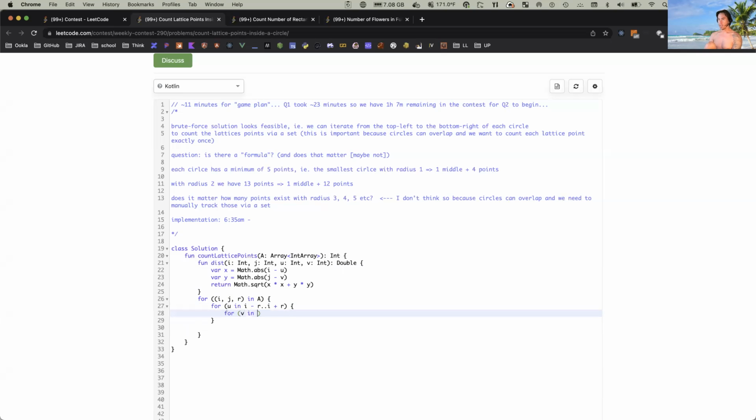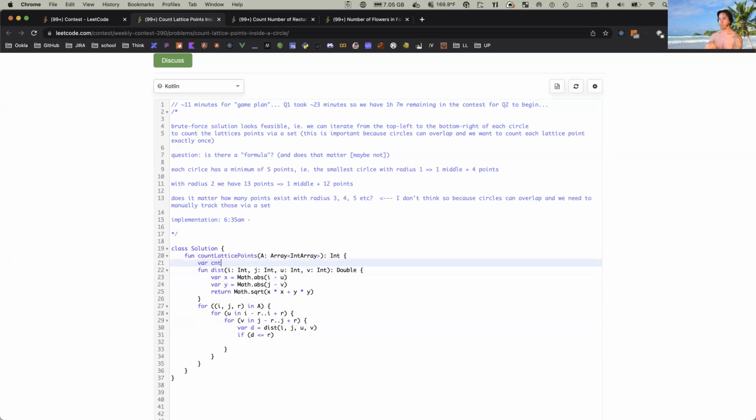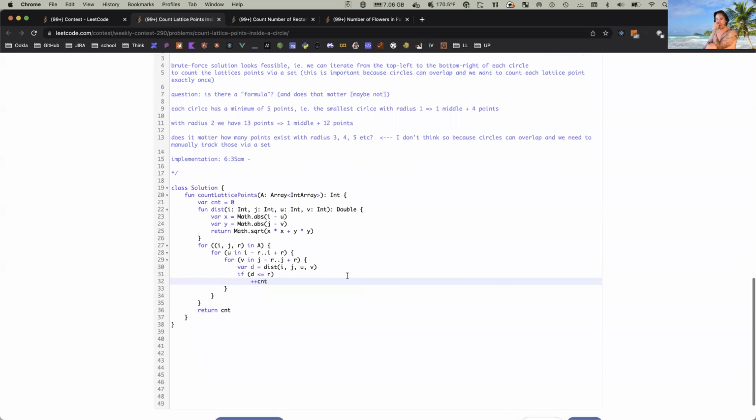For v in J minus R to J plus R inclusive. So this is our distance from I, J to U, V. If D is less than or equal to the radius, then we'll increment the count. Count equals 0, return the count in the end. Let's count. Something like that.